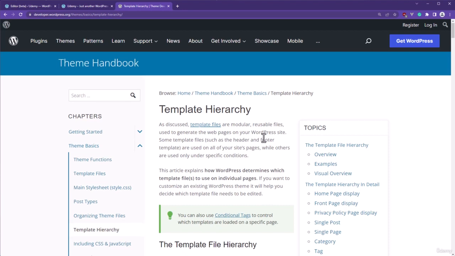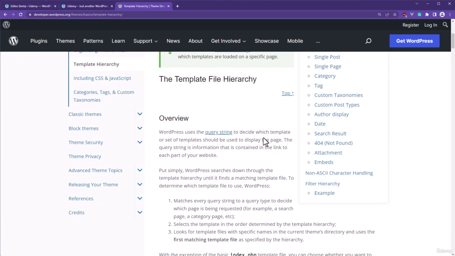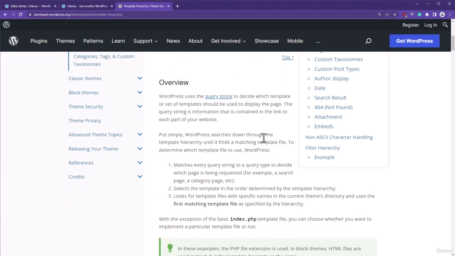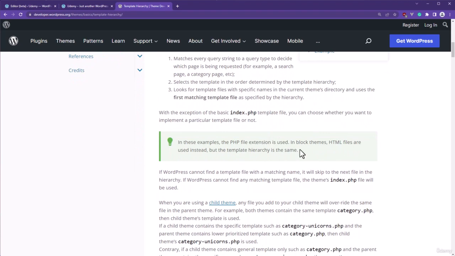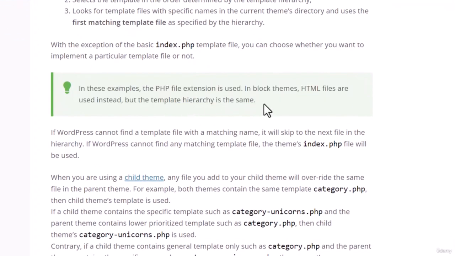Before looking at examples, there's one thing worth mentioning. Throughout this page, most of the file names include the PHP extension. However, there's a note that says the following. In these examples, the PHP file extension is used. In block themes, HTML files are used instead, but the template hierarchy is the same. It's safe to assume that everything on this page applies to block themes.